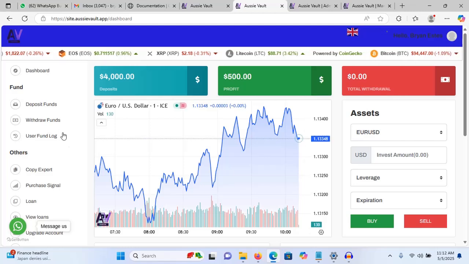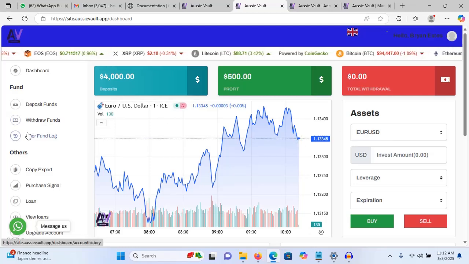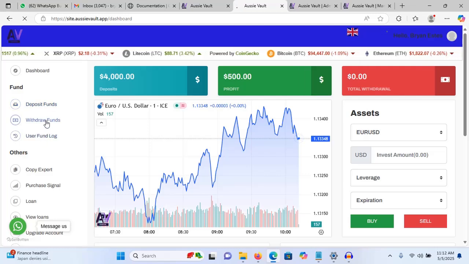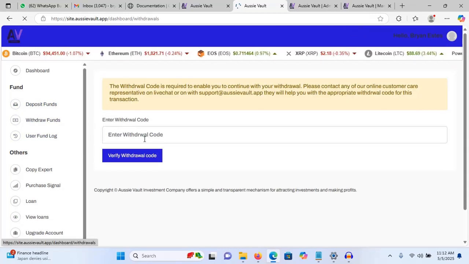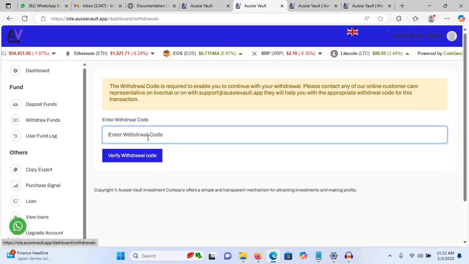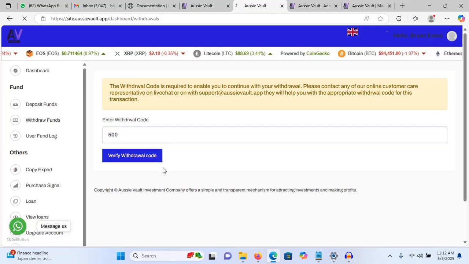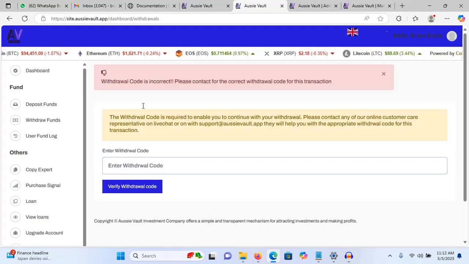So now let's assume we want to make a withdrawal. Let's quickly do that, as that's next on the list. I'm going to go to withdraw funds and put in some amount to withdraw. Let's assume we want to withdraw $500. So just click on verify withdrawal code.